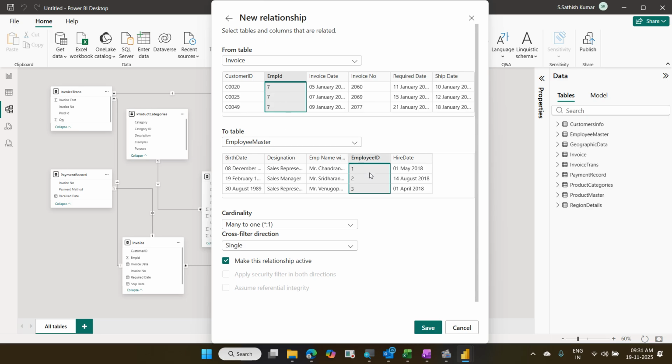This cross filter is, if I am creating a report with a table, and I filter the employee ID in this table, the employee ID in the other table should also get filtered automatically. Both the tables should get filtered, then we can go for both. But if I filter employee ID in this table, only in this table should it be filtered. I don't want to filter this. That is single filter. We can go with the single filter.